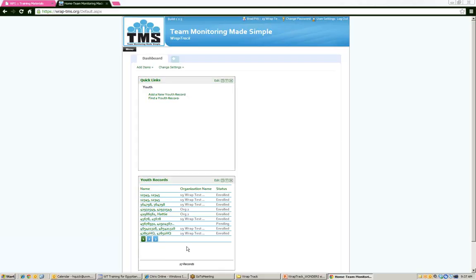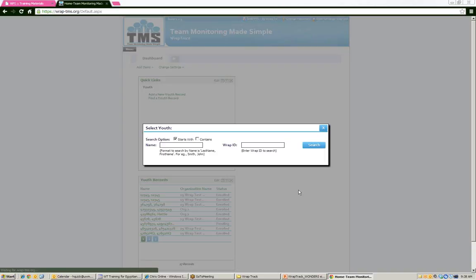Now let's just say that you did have records showing, and you're interested in looking for a particular youth, and let's say you have a lot of records, 500 records or something, a number where it would be hard to navigate through using the number tabs here. You actually just want to find that particular youth, or see if they've already been entered by someone else, and you don't want to have a duplicate entry, for example. You click on Find a Youth Record, and you'd be able to search via name or via WRAP ID, and we'll talk about what that is in a second. And you can even search with it starts with this or it contains this.